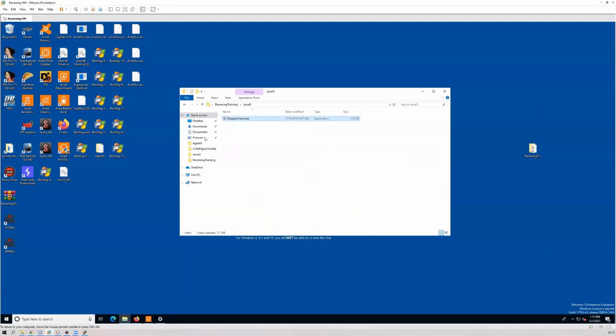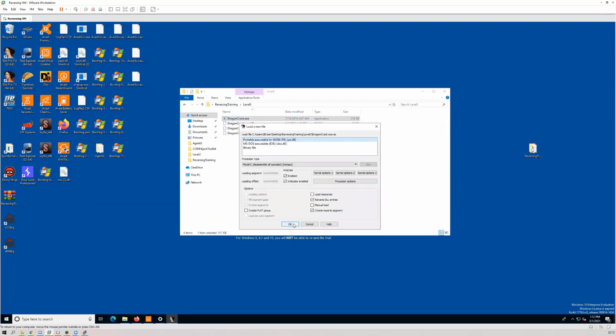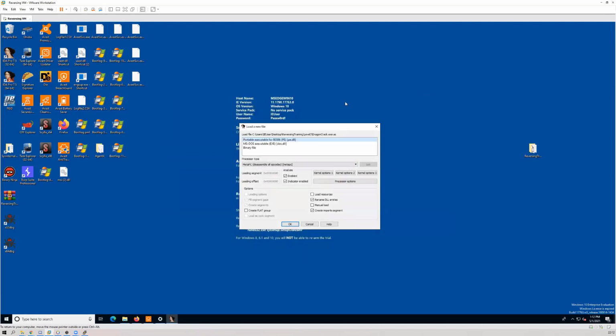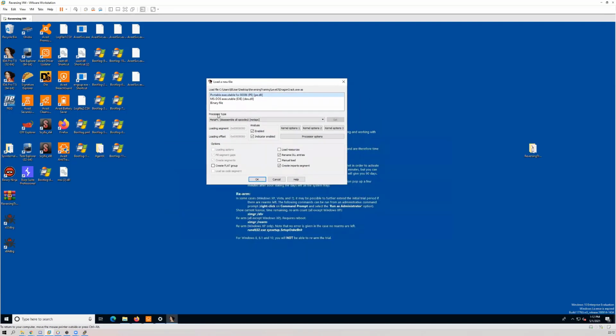Dragon crack. Let's put it into, again, let's find out what it is. 32. And then we can either drop it on Java or IDA. I'm going to choose IDA. Okay. So on this window, go ahead and click OK. Choose to use the regular options.